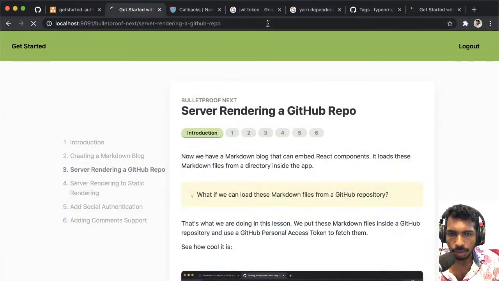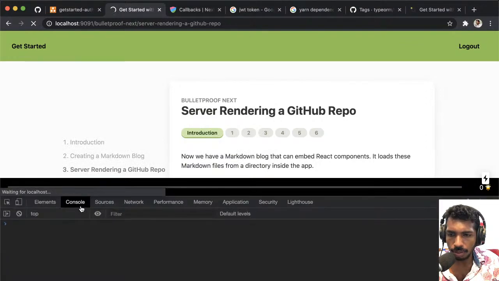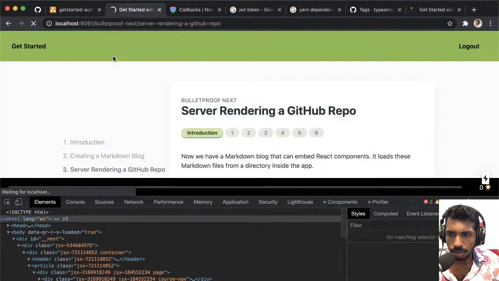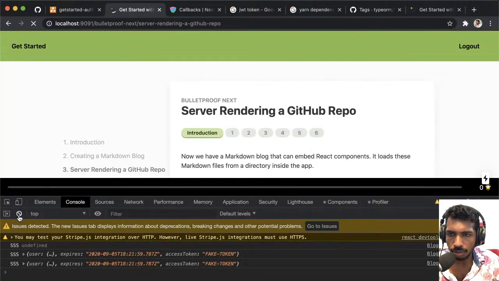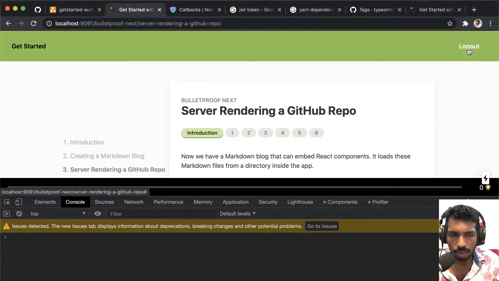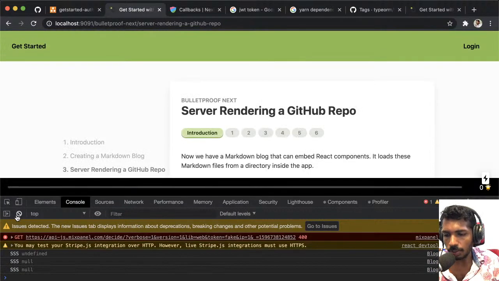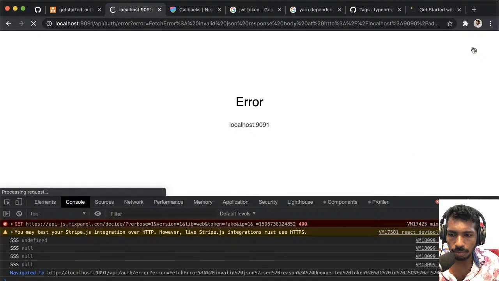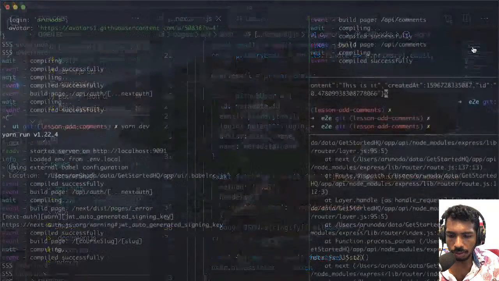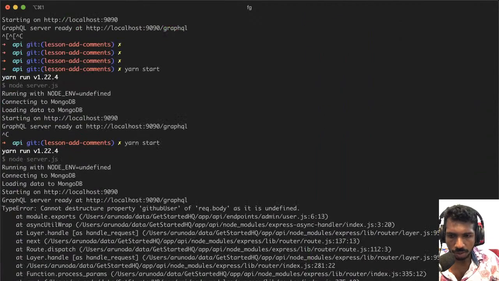Right. Okay, I'm gonna reload the page. Right. Okay, it's working. Right, and then I'm gonna log out, so to get a new access token. Right, it's throwing error. Yeah, I expect something. So then I can debug.